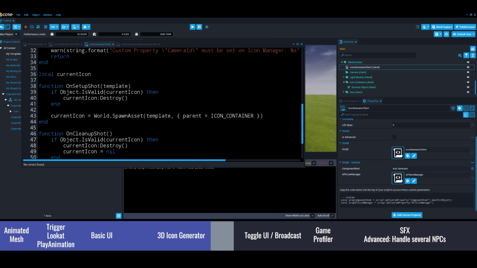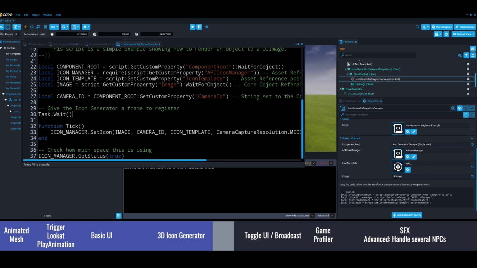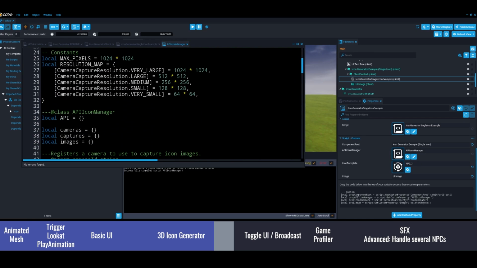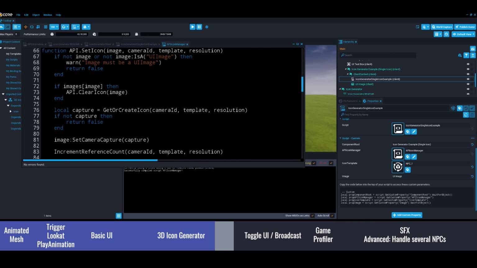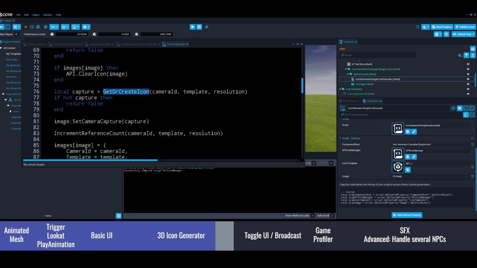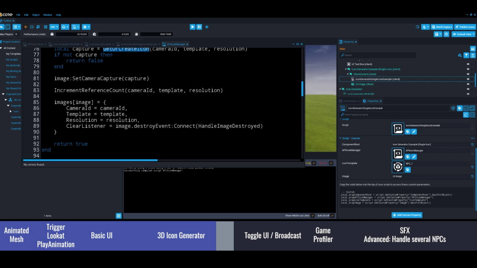So yeah, let's see where the on setup shot, on cleanup shot. So it's using this setup shot and cleanup shot. And now icon manager set icon. So icon manager is the API icon manager. So this is this script. And register camera, set icon. So the set icon is get or create icon. All right, so get or create icon. So I guess if it's already there, yeah.